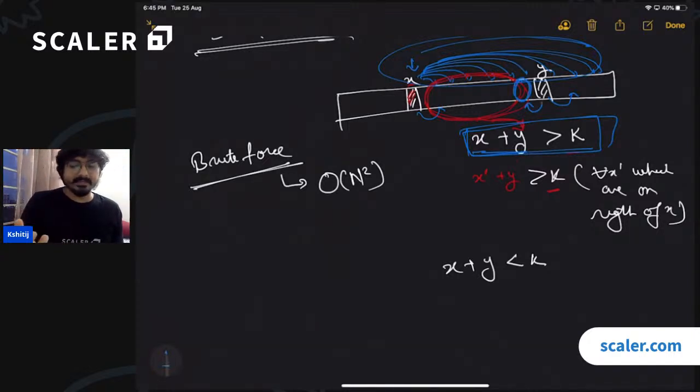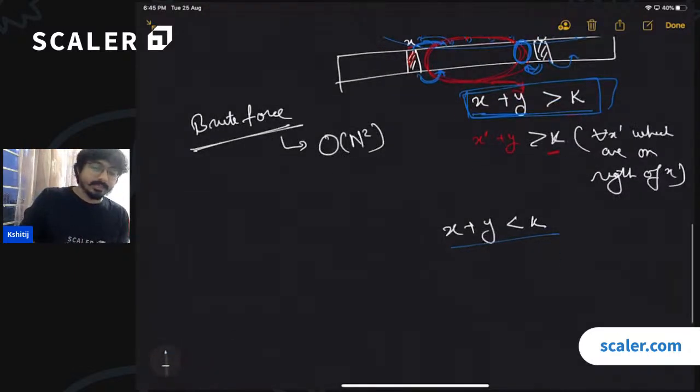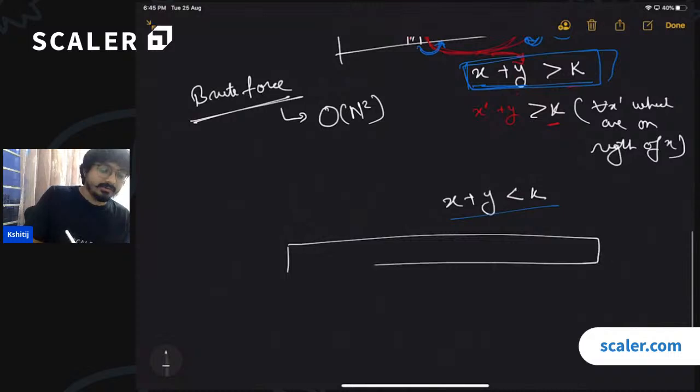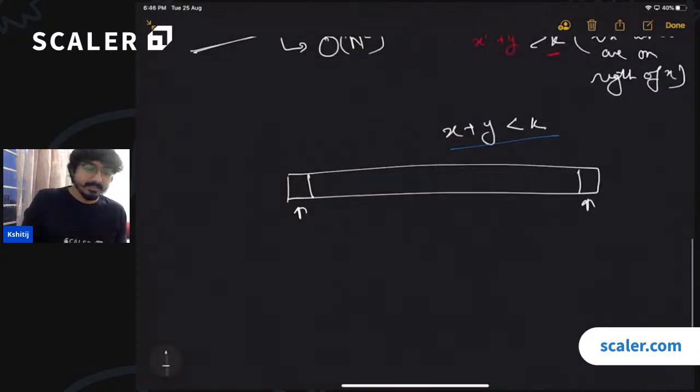If x plus y is greater than k, then we have to reduce this sum. Incrementing this pointer will increase the sum, right? So let us try to decrement this pointer. Similarly, if x plus y is less than k, then you can try to increase this pointer, right? Now you can quickly find out that if you start a pointer from the start of the array and you start another pointer from the end of the array, right?